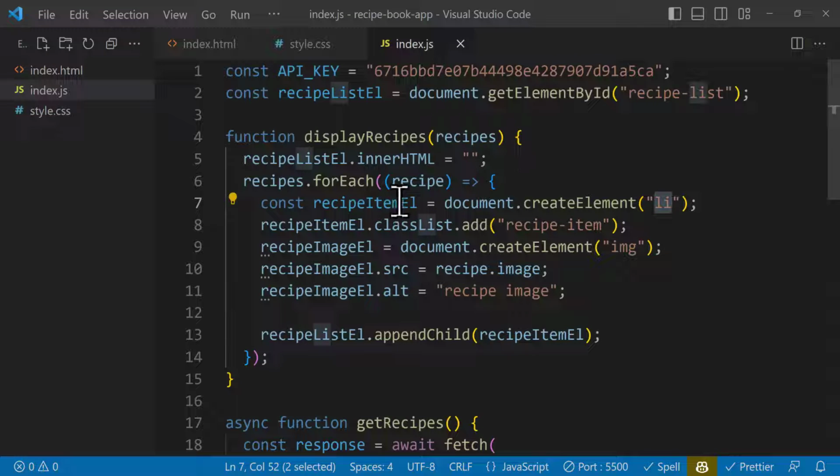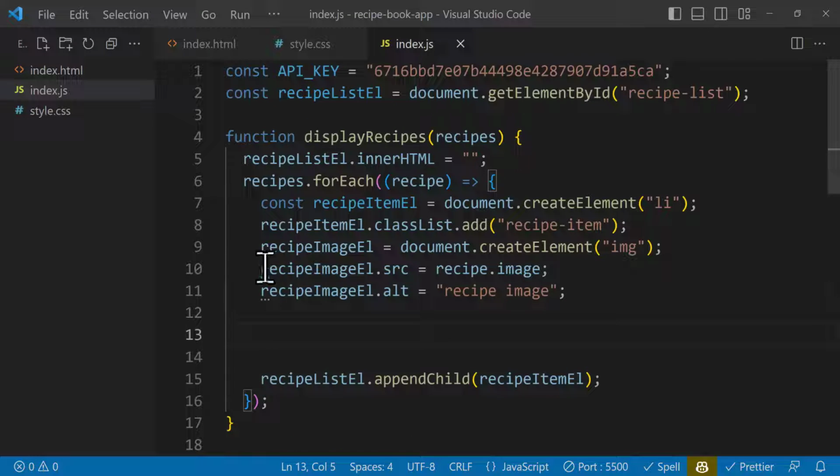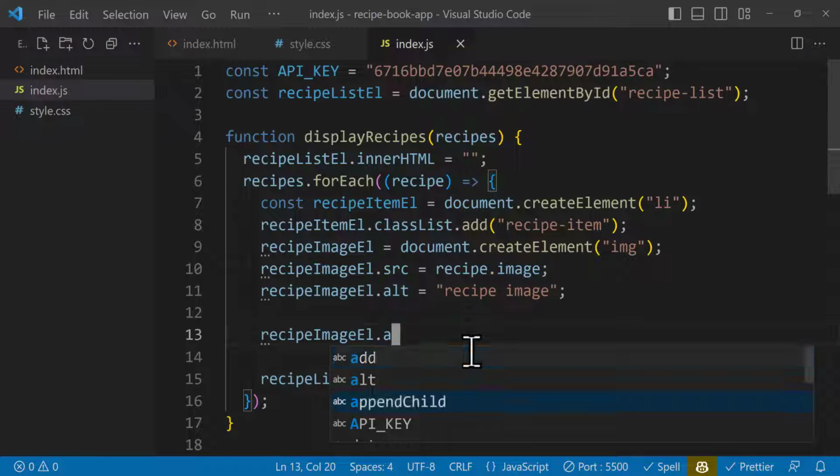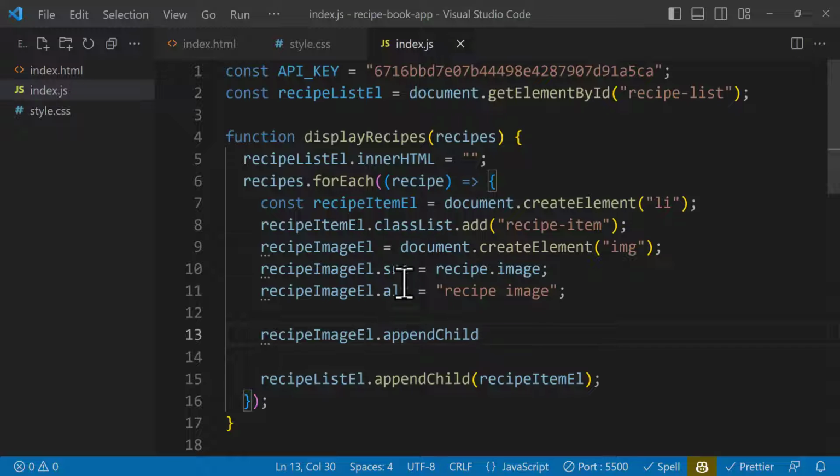We added to this li element, which is going to be added finally to the list, which is a UL. So let's add this recipe. Let's copy this, and we use the appendChild method. Sorry, we have to append child to this li, which is the recipe item element. We want to append the child of this recipe image element. So we use this recipe image element.